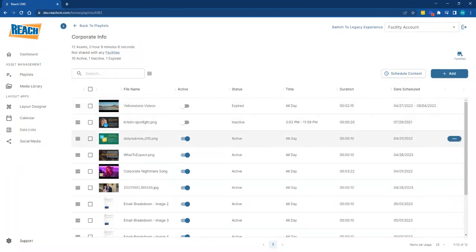As I hover, going from row to row, I do get another menu. And again, this is where I can edit the schedule if there is one. So that is the overview of the playlist.